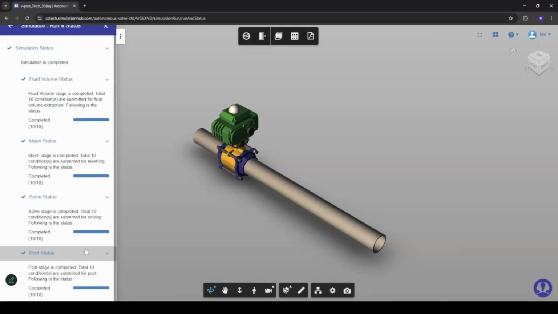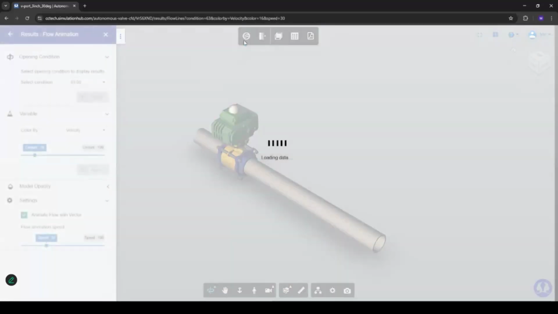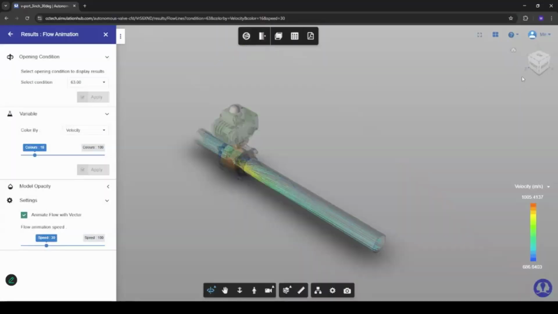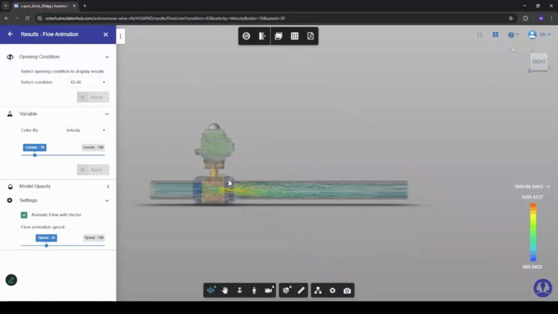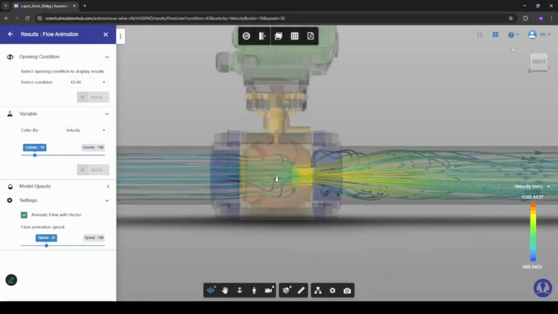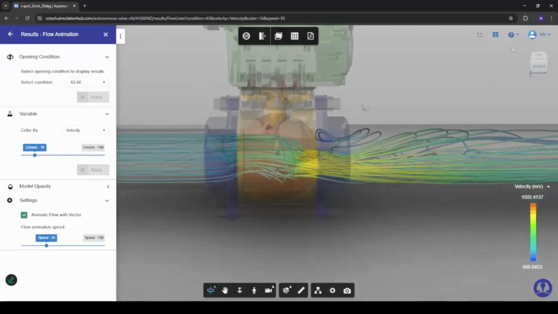So once you have run the simulation, you can post-process various parameters. So one is the flow lines. You can check how the flow is moving through the valve. You can also use these images in your catalogs on your website to showcase your intricate valve design.